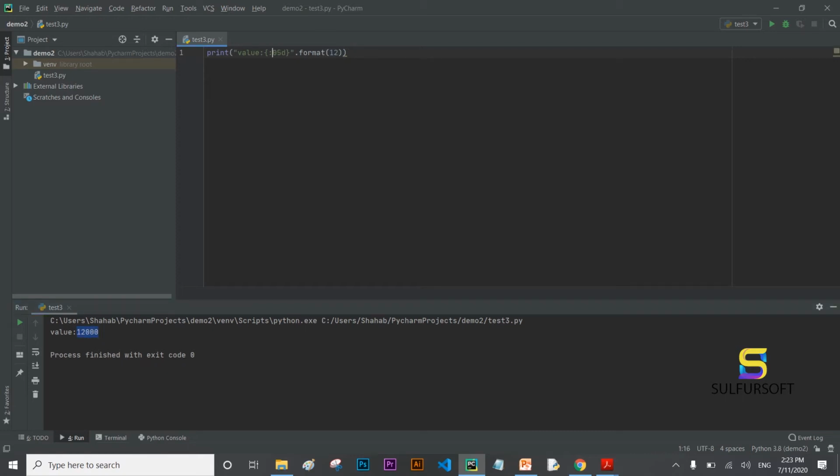By default, the value is aligned at the right side, the greater than alignment. So by default, these integers or any floating point number will be aligned toward the right side. This is the default value we have got. So we don't need to specify the greater than symbol. But if we want to align this toward the left direction, then we have to specify this.